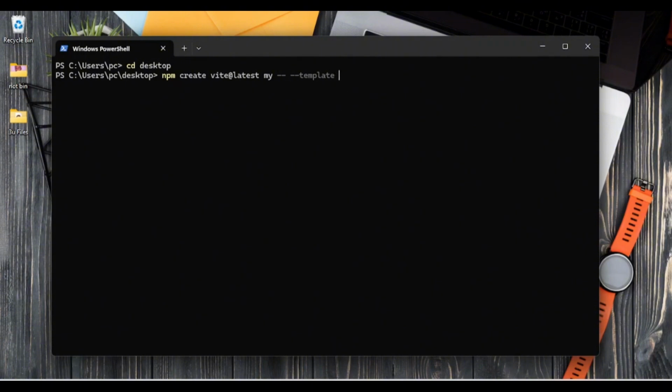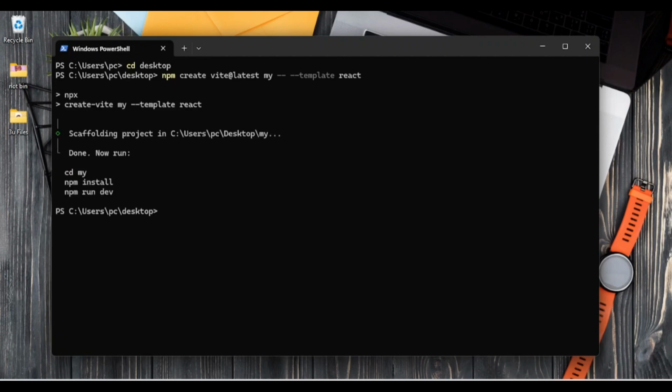So dash and then space, another dash template, then react. So make sure you type it correctly the way you can see it there. And then sometimes it used to ask questions, but now it just goes directly to create the app for me and it gives me the next command it suggested for me.